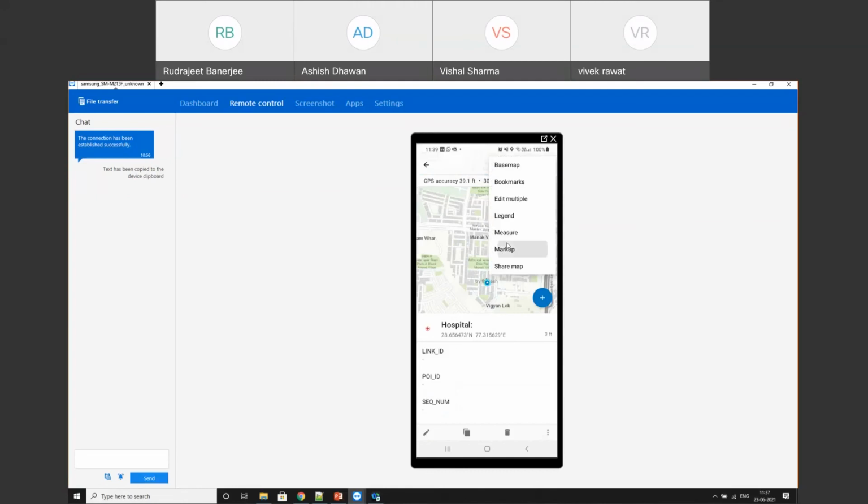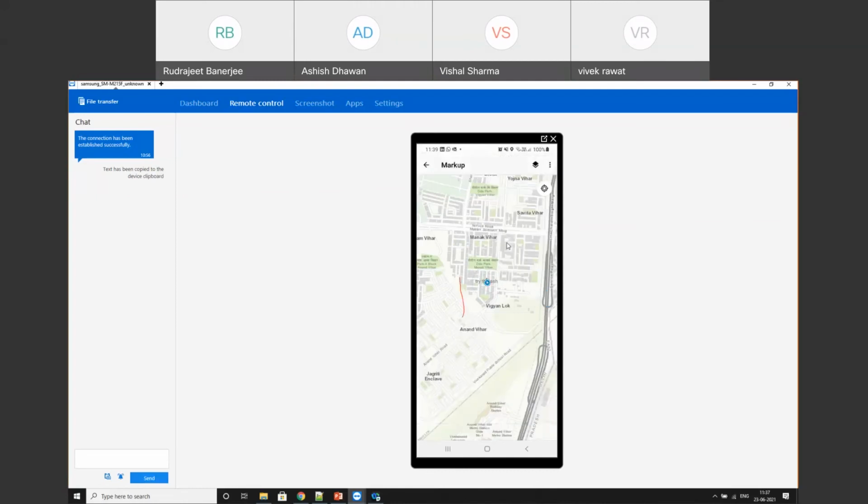I want to create a markup. I can just create a markup, and whatever markup I have created here, I can attach labels to it, and all those editing capabilities, all those lining capabilities are given in this field maps.